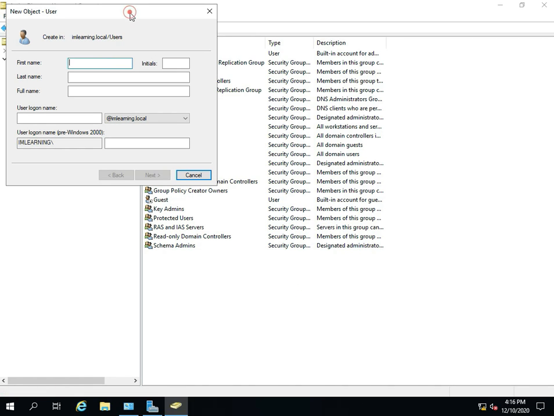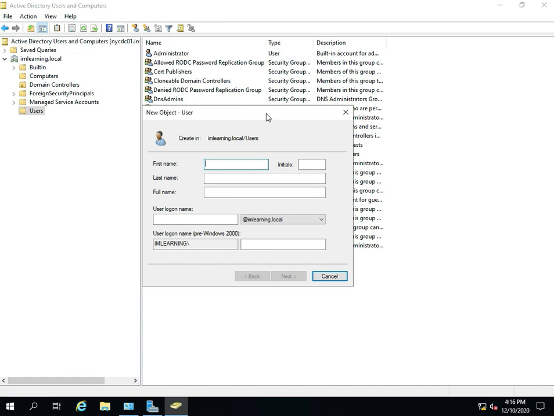In this menu, you have some information. The first one says Create in. This indicates the default location where the user is going to be created. In the first name, type the name. In the last name, type the last name.